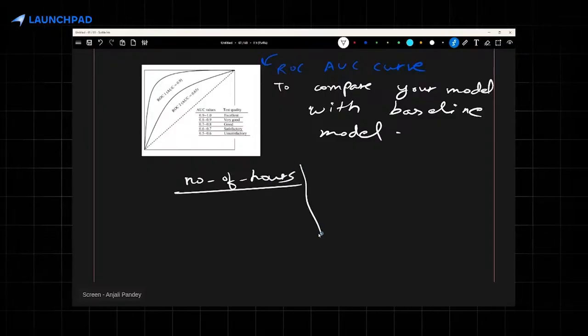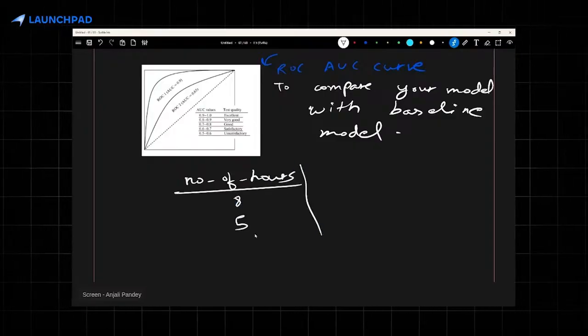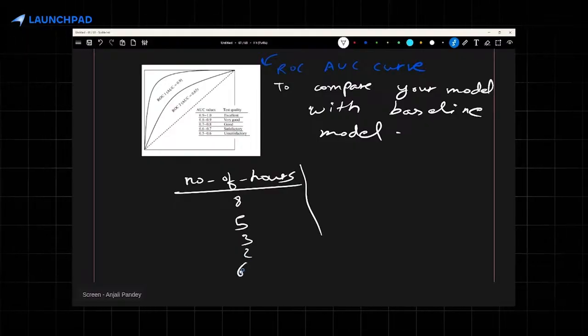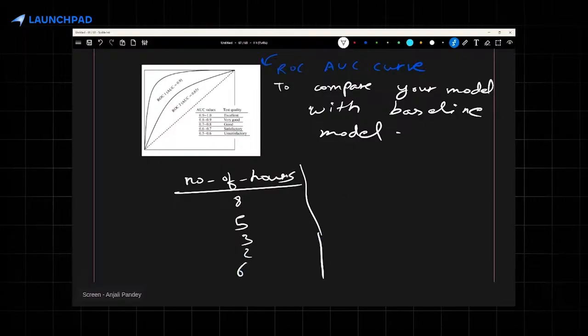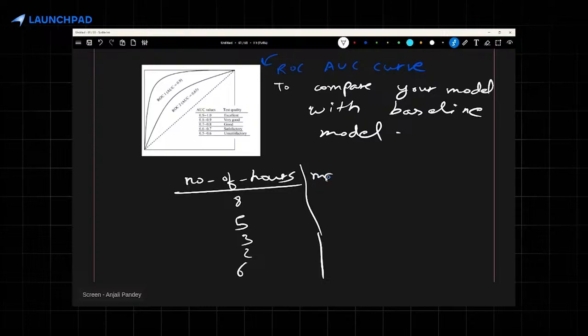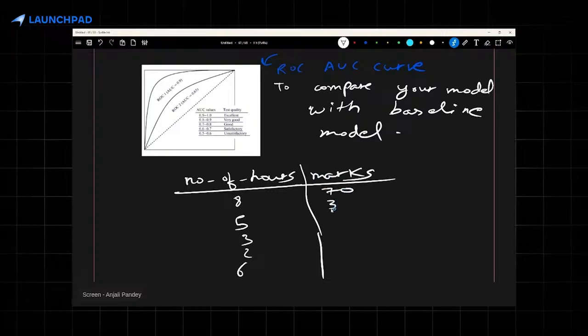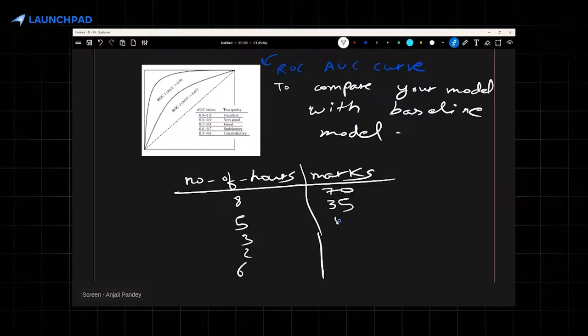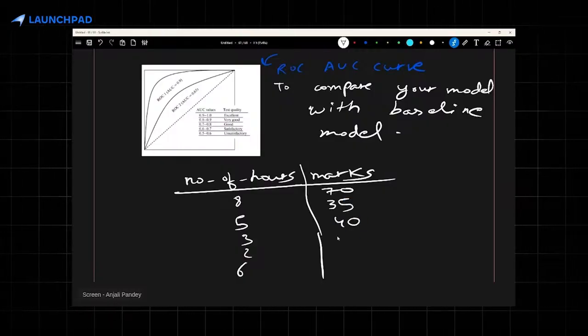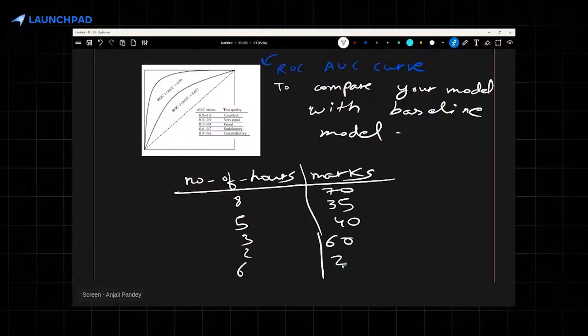So for example, someone gives me the number of hours a student has studied. I have data points for that: 8, 5, 3, 2, 6. These data points I already have. And the marks that the student has got: 70, 35, 40, 60, and 28.